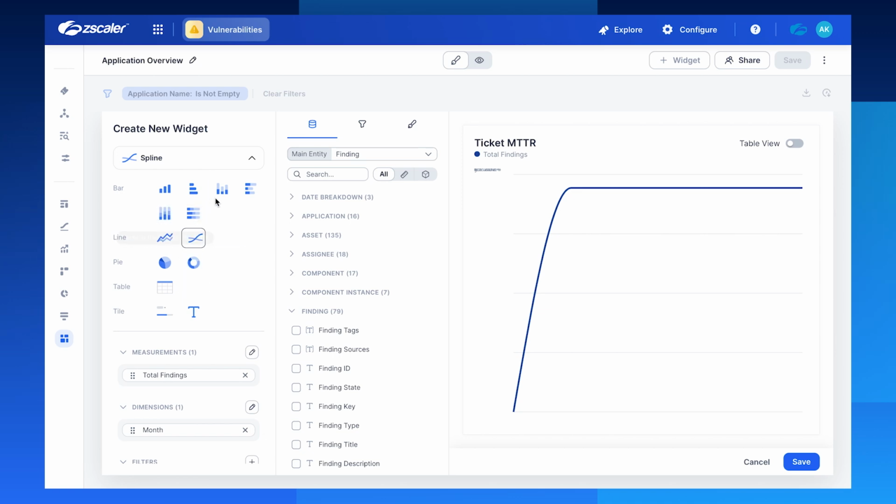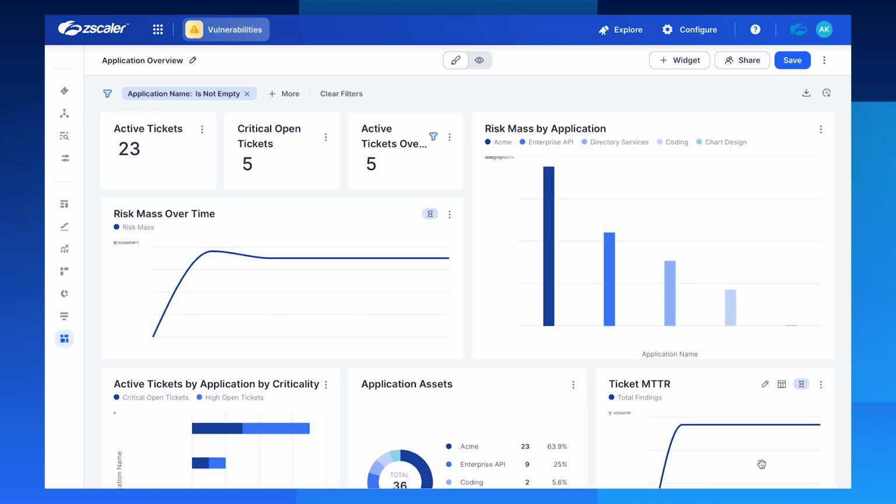You can choose pies, bars, trends. You can choose any kind of dimensions you want, whether it's time or assets or applications and tickets. You can have it all in one widget to give you the exact outcome you're looking for and build pretty dashboards.